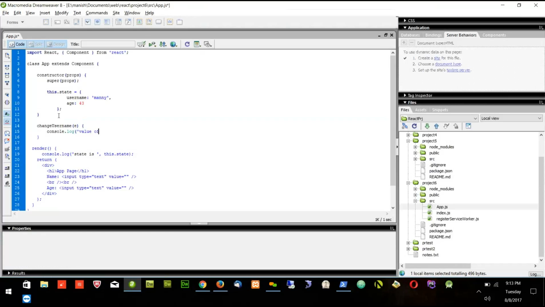Value of input field is, and I will put the exact value of the input field, which comes in the format of e.target.value. So this is the way we will get the value. Whenever I change something in this input box, a value is created. That value is called e.target.value, which is the value which I fill in this text box. So I will call this function whenever I change this text.